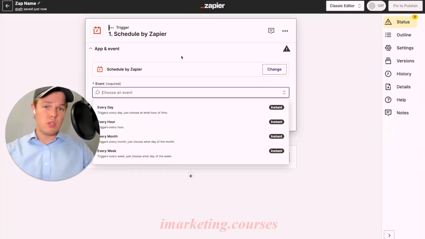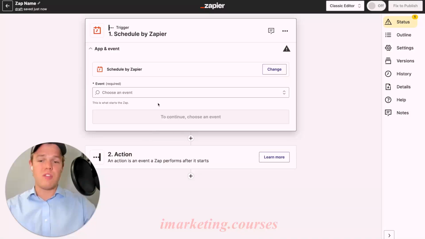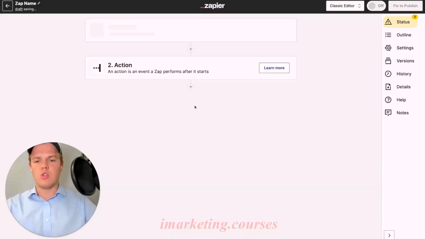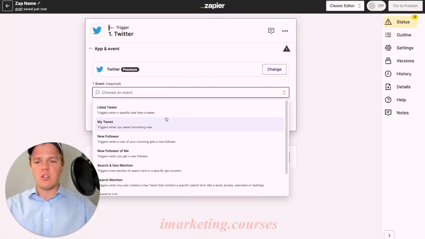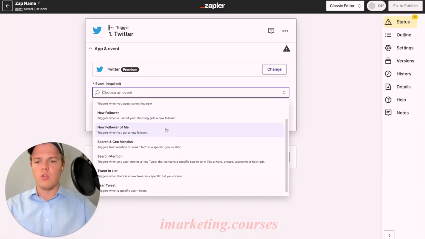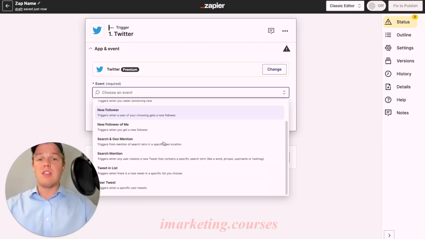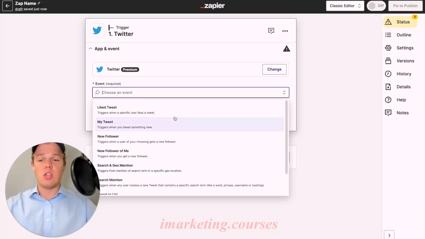Now, when you choose the trigger, you'll be prompted with events. And essentially events are the different API calls that the app offers. What I mean by that is, let me go ahead and choose a different app here. We're going to do Twitter. When I hit the event here and you see liked my tweet, new follower of me, search and geo, all of these are formatted in a really nice UI that are very clear to us what it means. But in the context of what's happening in the back end, essentially Zapier is grabbing different API calls in order to do these type of tasks and grab this kind of data.